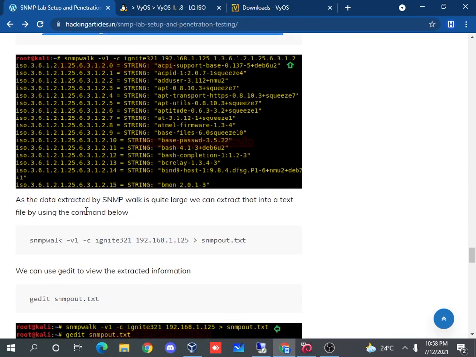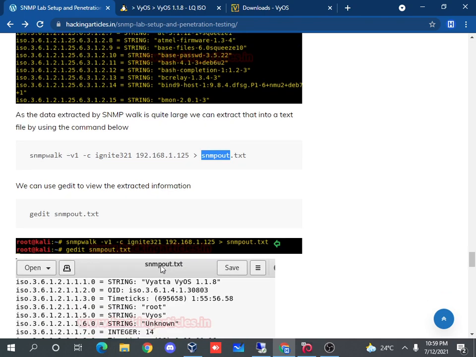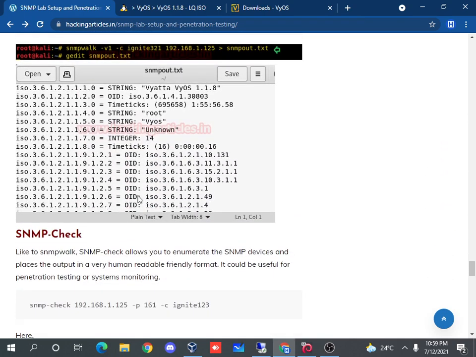As the data extracted by snmpwalk is quite large, we can extract that into a text file using the command below. You can also save this entire output by typing the command greater than, your output file.txt. It will store into your output file. We can use gedit to view the extracted information.